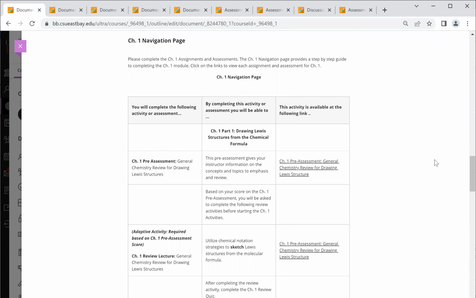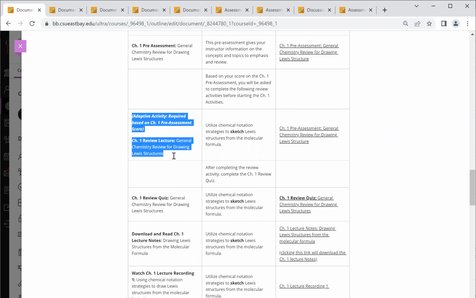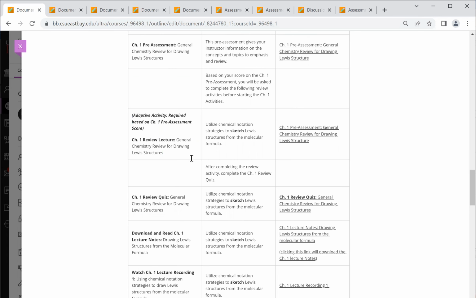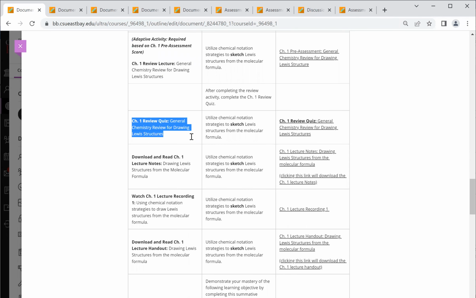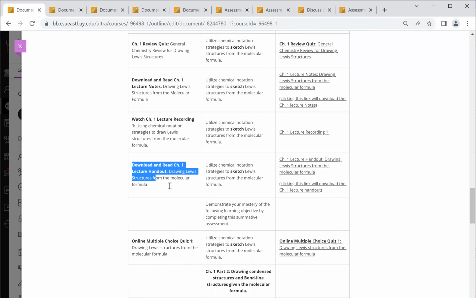Now, this pre-assessment is designed to measure your understanding of topics from general chemistry that you need for organic chemistry. Now, depending on your score on this pre-assessment quiz, you may be required to complete a review lecture activity. Finally, there is a general chemistry review quiz, and this will set us up for the learning activities in Module 1.